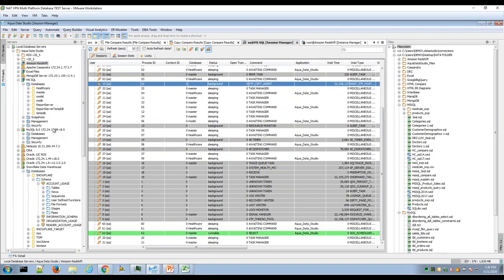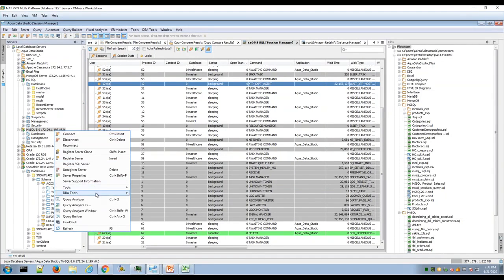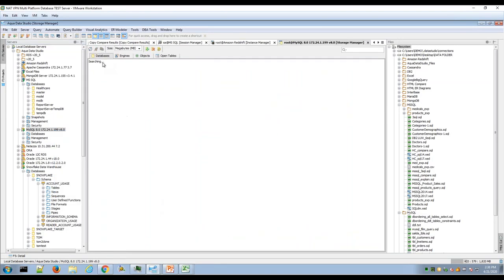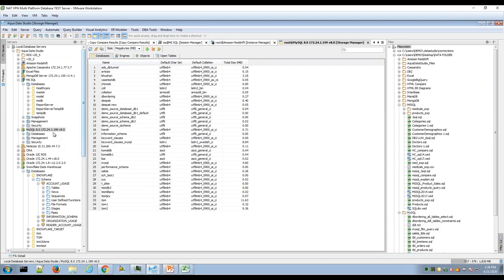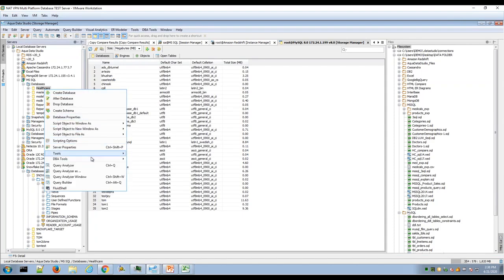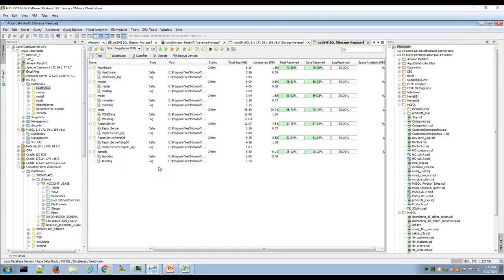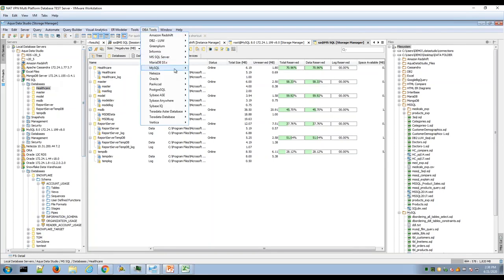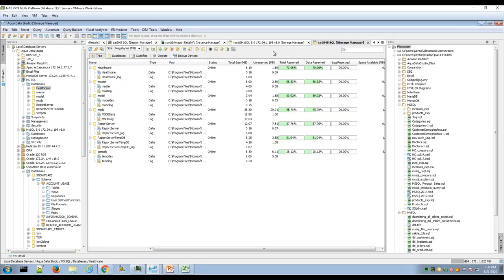But then storage might vary, right? So here in MySQL, I could right-click DBA tools. There's Storage Manager in MySQL, right? So I see databases, engines, objects, open tables. Where in SQL Server, that might be a little bit different, right? So here's Storage Manager in SQL Server, where I'll see my databases, data files. In Oracle, you'll see table spaces, right? In DB2, you'll see table spaces. So depending on the platform, you can see variations there in terms of the DBA drill downs.